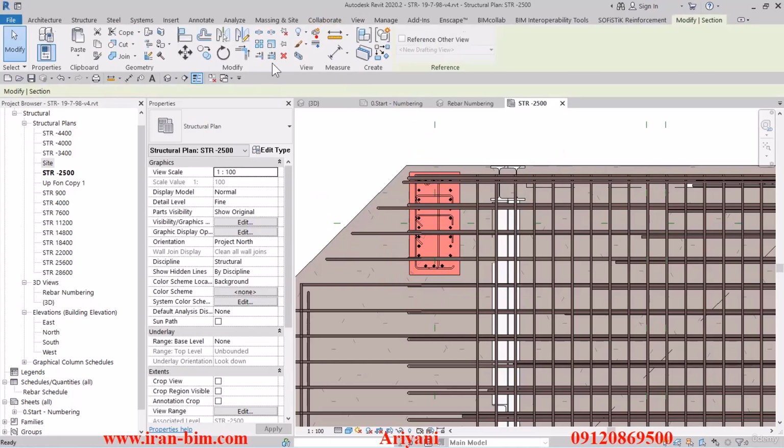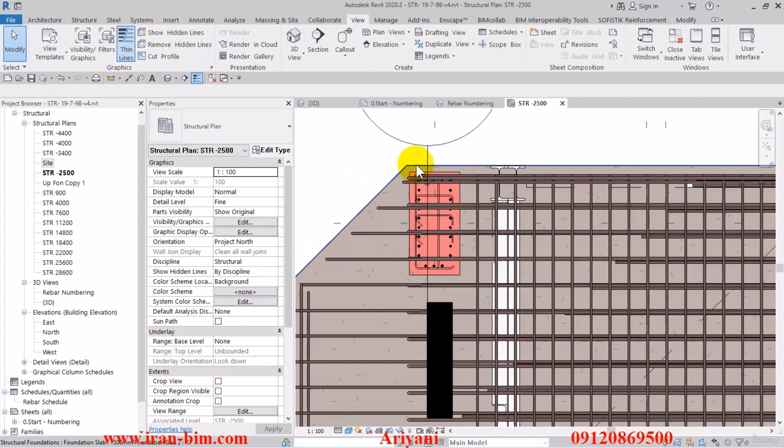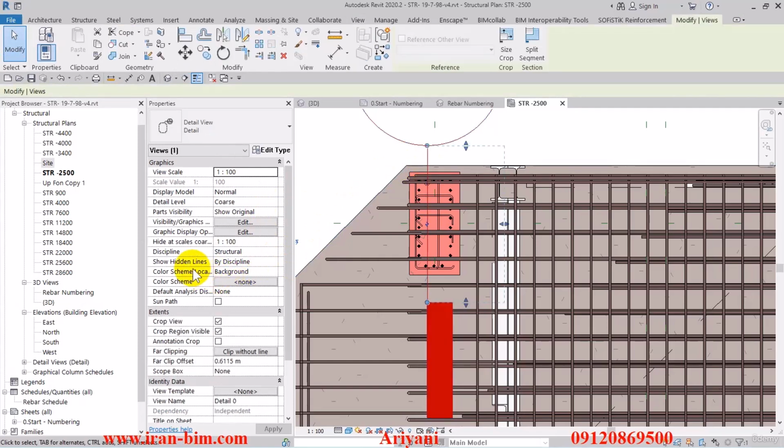Let's just cancel this for now and select the section tool again. Here we have detail and the cut goes here, and there we go. So now I can select the cut line, and then over here under the graphics tab, you see we have an option that says hide at scales.